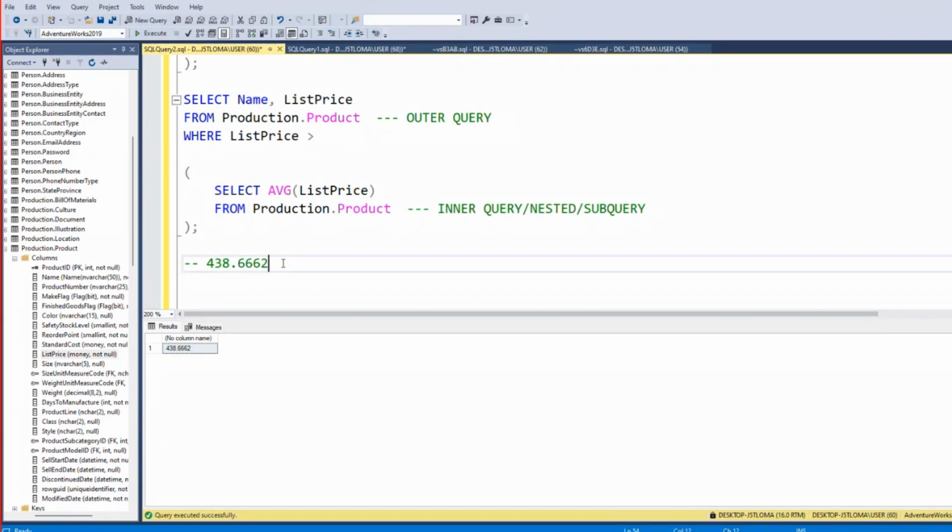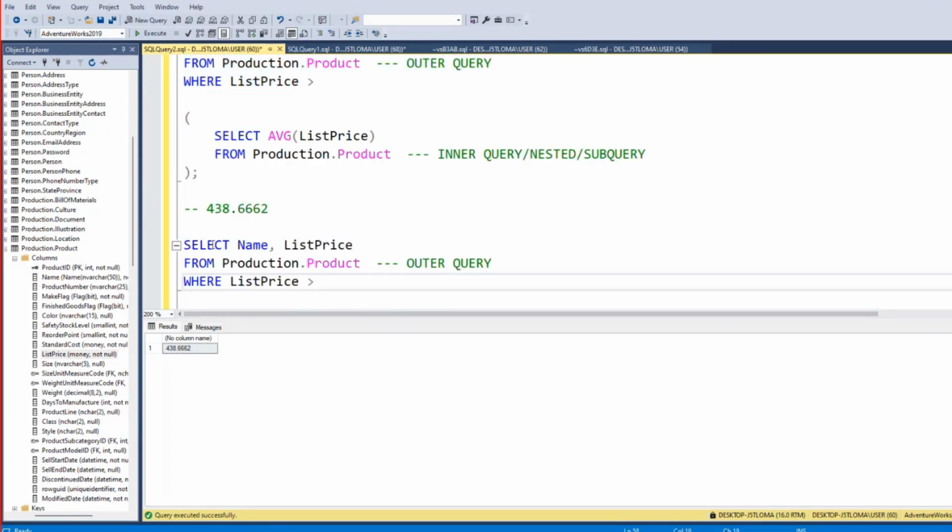Now, using this result that it got from the subquery, it will pass this result on to the outer query. So in layman terms, this subquery that we've written is literally: select name, list price from production.product where list price is greater than... I will copy this and paste it here. Okay. Highlight and execute.